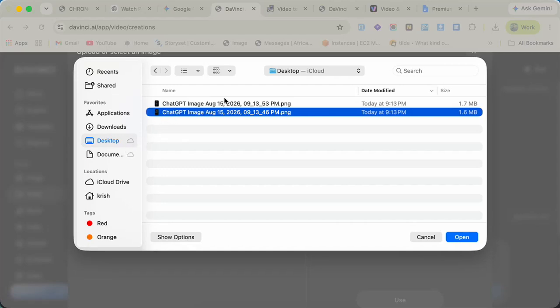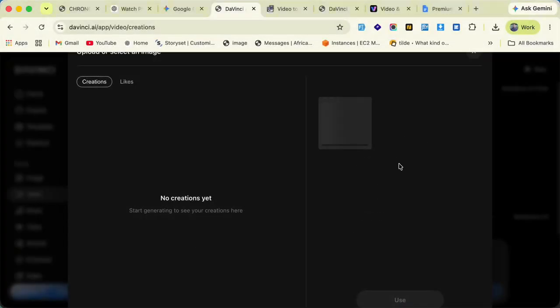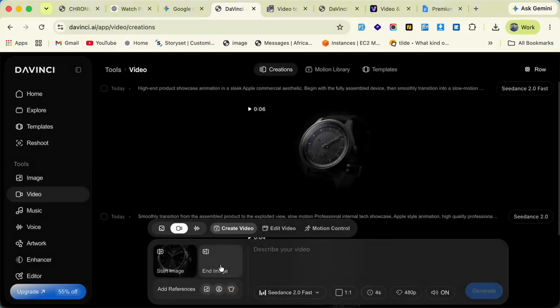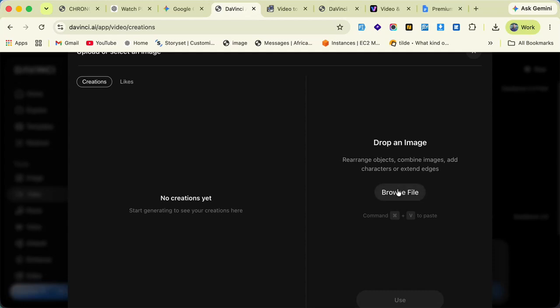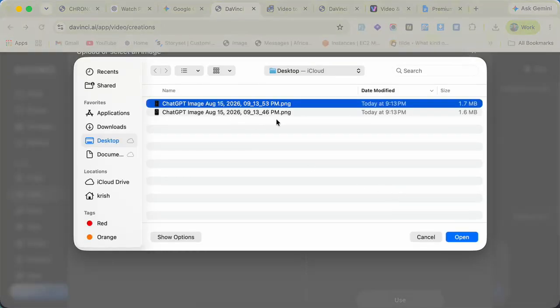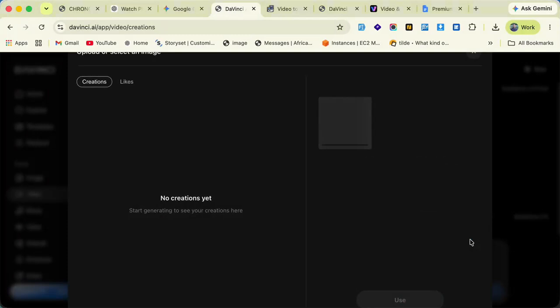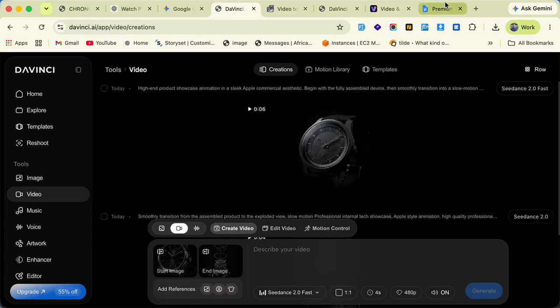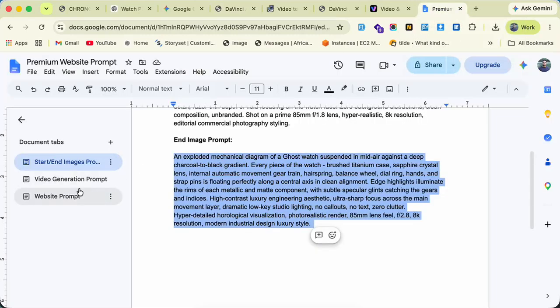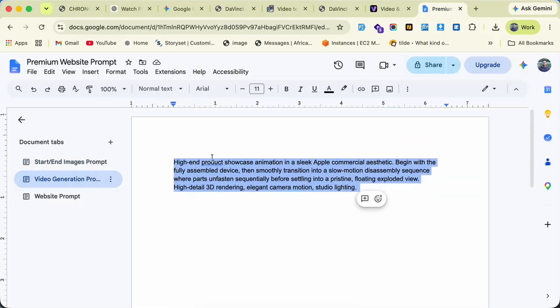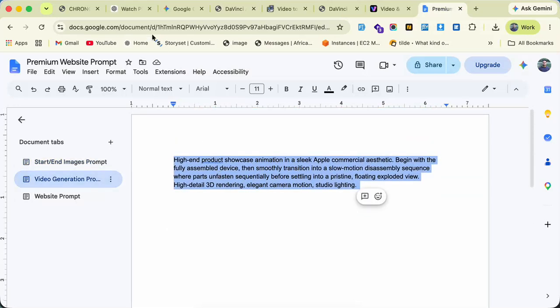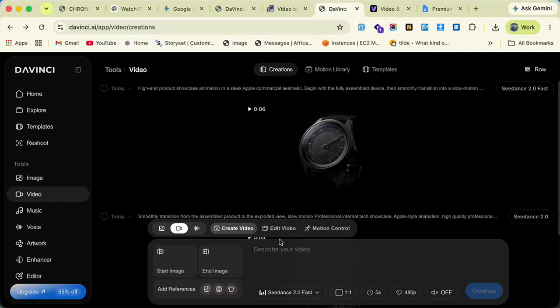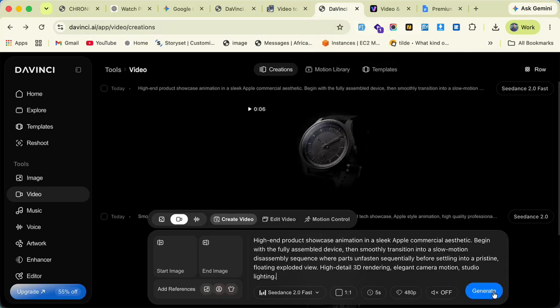Let's upload the first image over here for the start image. Let's use that image, and for the end image, let me upload another image, and let's use this as an end image. To create the animated effect, I have the prompt for that as well. So let's use that prompt. Video generation, and let me copy that. Let's go over here and then paste that in and click on generate.